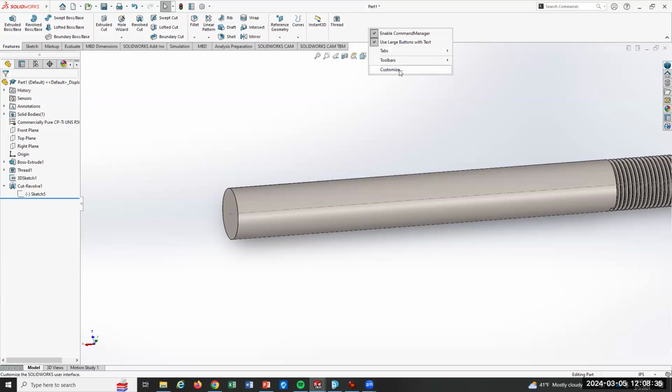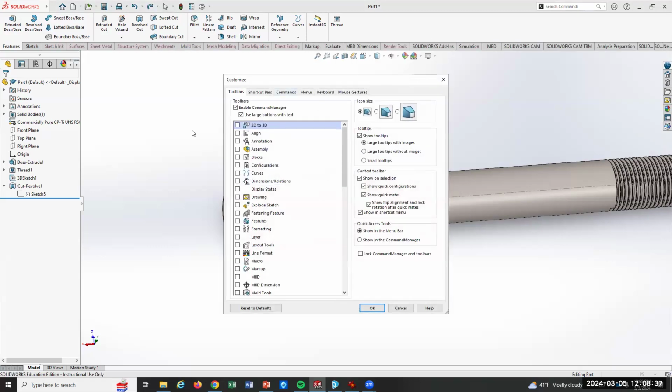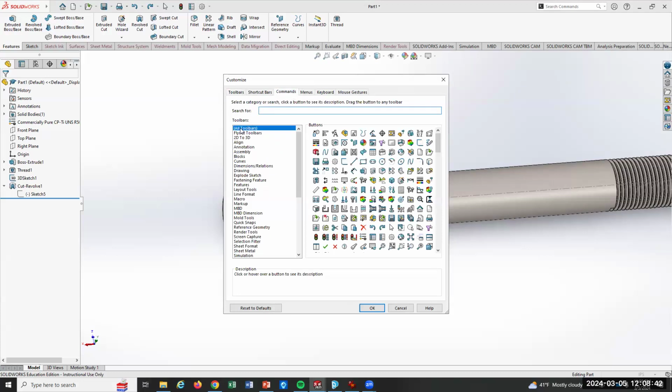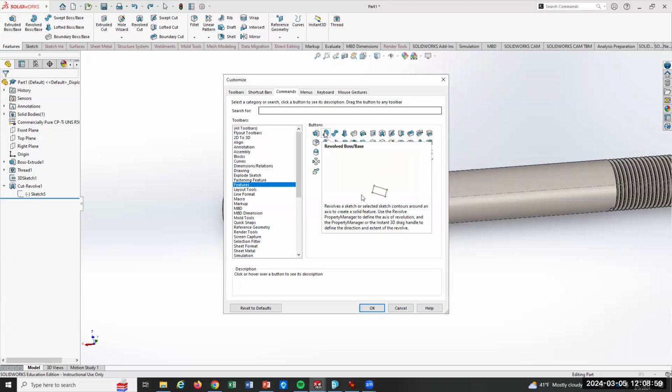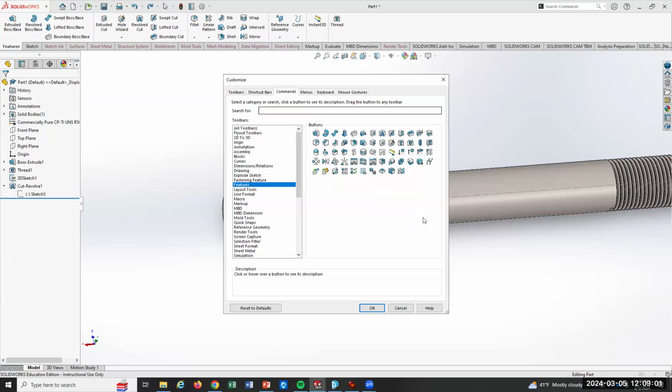So I went into customize. In customize, you can see commands, and they're organized by what kind of a command it is. There's a lot in here, I get that. But we have used features, so these are the features. We haven't used all of them, but those are the features we've used. Like extrude is right there. If you mouse over them, it tells you what they are. So right there is thread. And I literally just took it, dragged it up here and placed it. So that's kind of cool.